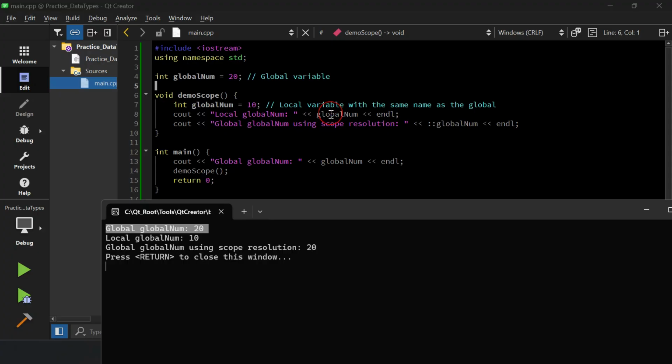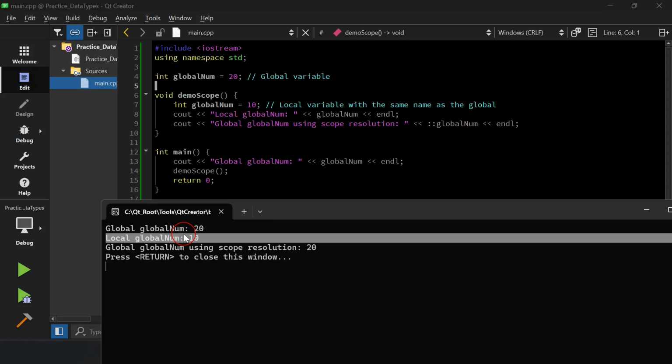Then we are printing the global num. So when we write global num, it is going to print this value because it thinks that you're talking about the local global num. So it is going to print number 10. Then I would like to also print the global variable. To do that, I need to use scope resolution. Scope resolution means that we have colon colon global num. This way, the program will realize I'm talking about this variable and not this one.